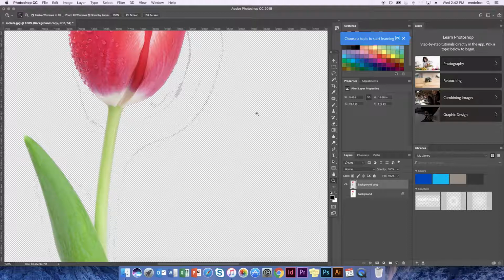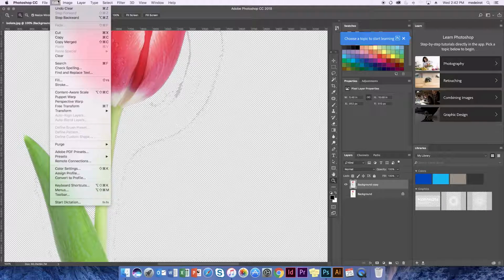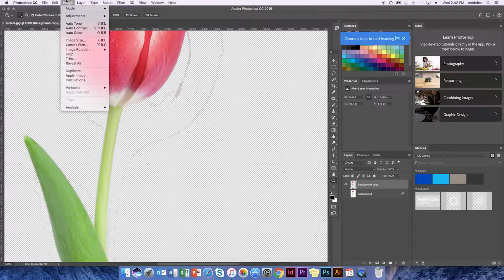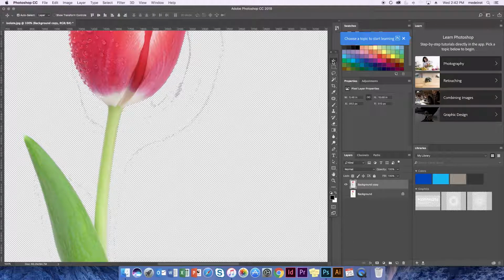You'll notice that there are still those marching ants around, because that stuff has been deleted but it's still selected. In order to get rid of those marching ants, you just have to hit Command, or Control on a PC, D, which means deselect. Or you can go, is there a way to just deselect here?